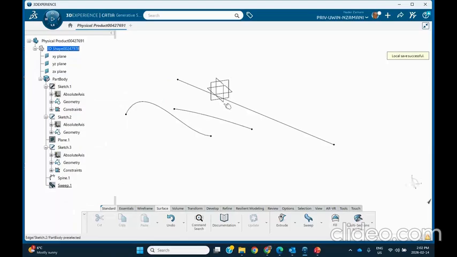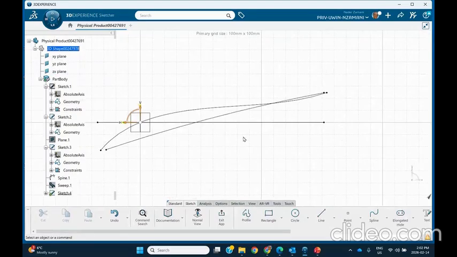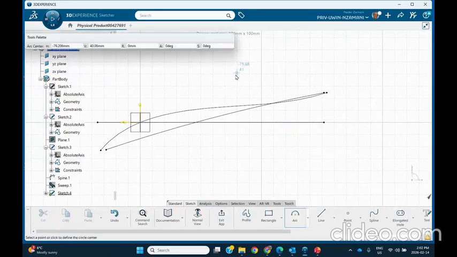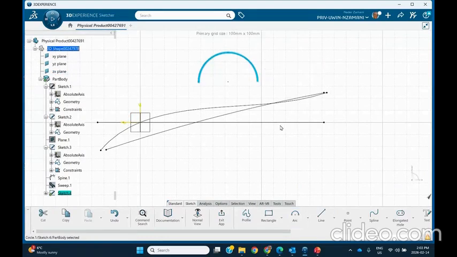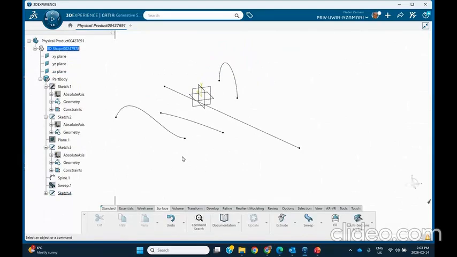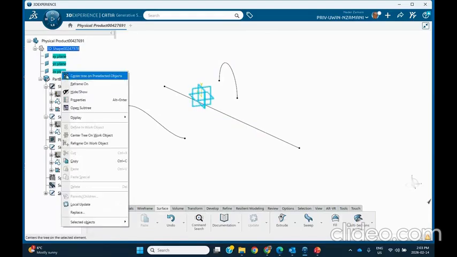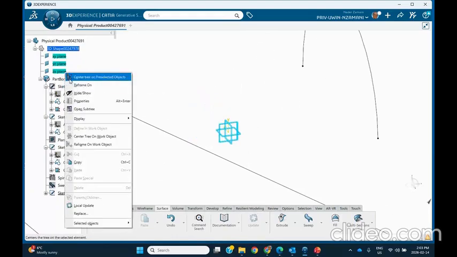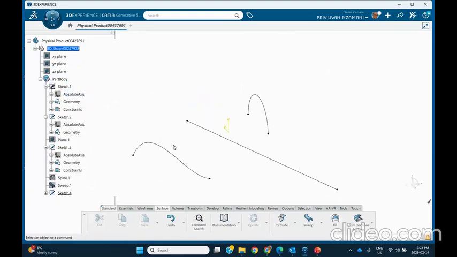So on that vertical plane, I will sketch. Draw maybe half a circle, an arc. Dimensions don't matter here. Exit. So it's weird, but what I want to do, and let me also hide that spine. Hide that. Okay. These planes, if you don't want to see them, you can hide them too.